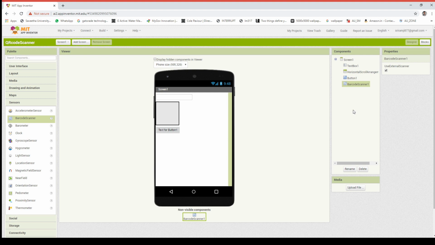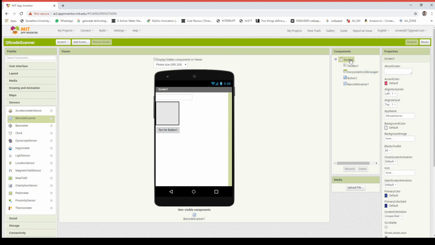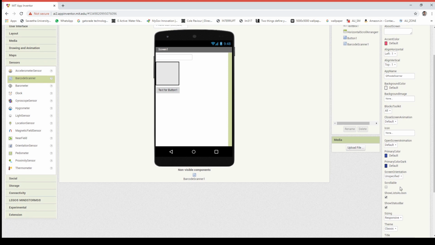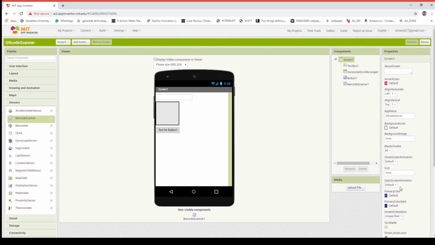Now select a component in the list to change its properties. So let us change the screen properties first. Here we can change all the screen properties, and there are lots of options like changing about screen, colors, background image, screen animation and orientation, app icon, etc. So this is for demo purposes. We will change some specific properties to make the screen look good. So here we will keep the center option in both align horizontal and align vertical.